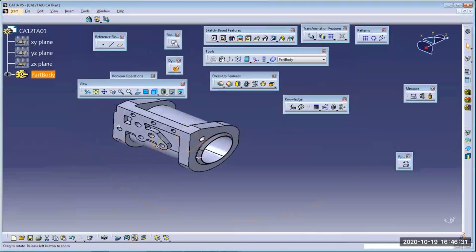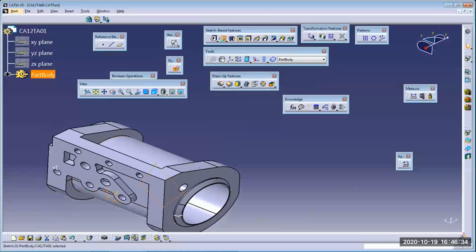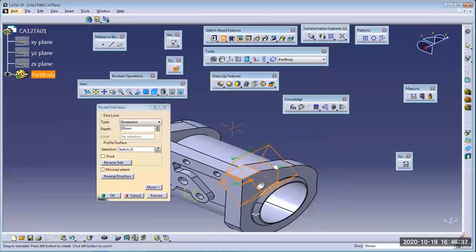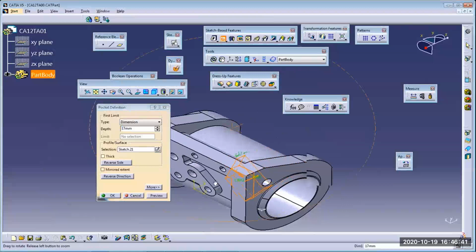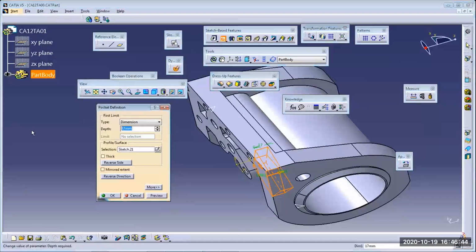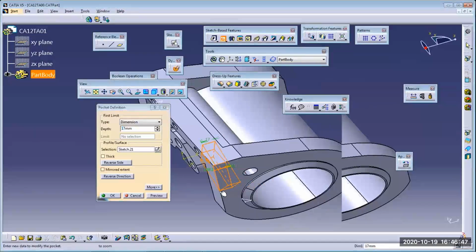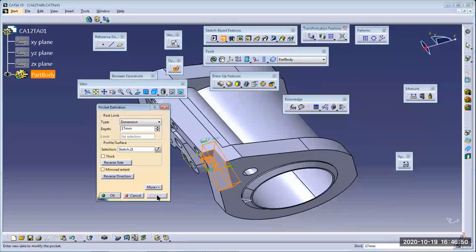Exit it. Now what to do? We need to use a pocket to indicate the section. So this depth is very important. How much depth am I taking? 17. From what reference? The front face reference. See the preview, it will get cut.